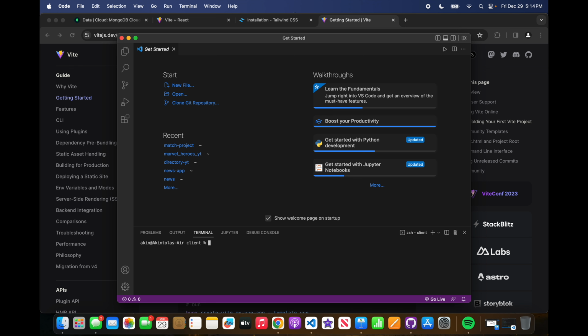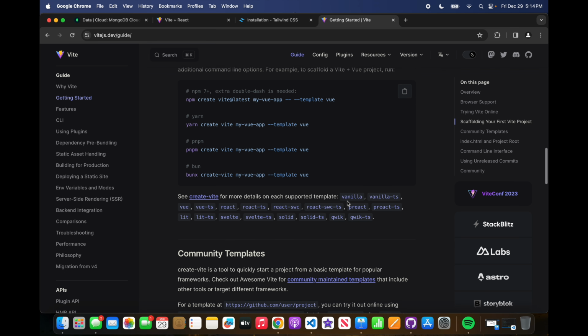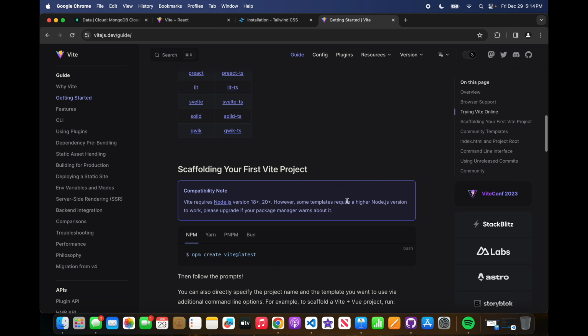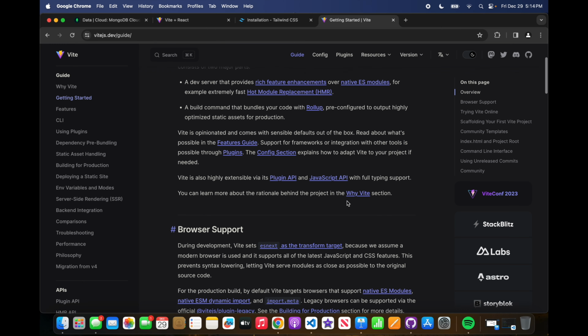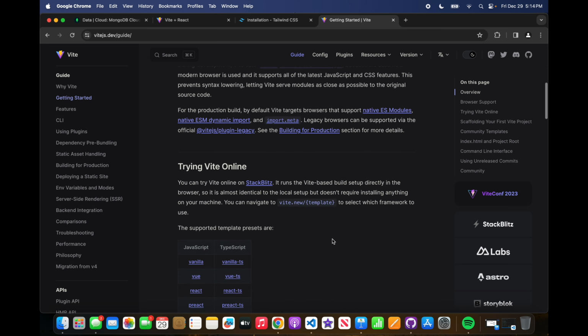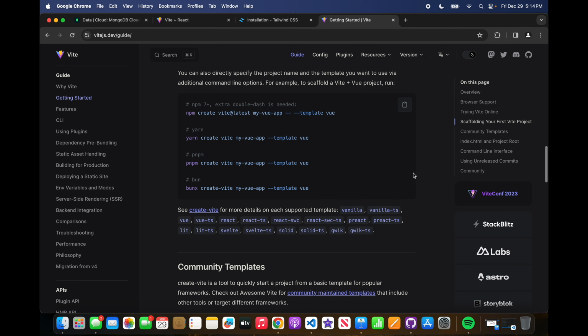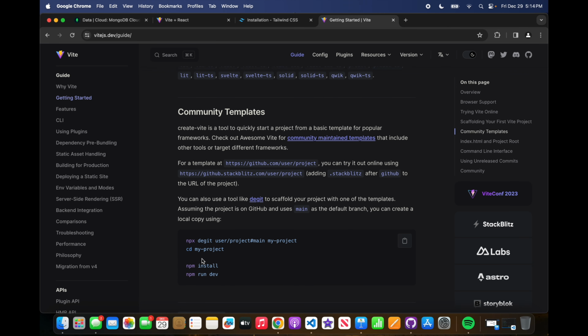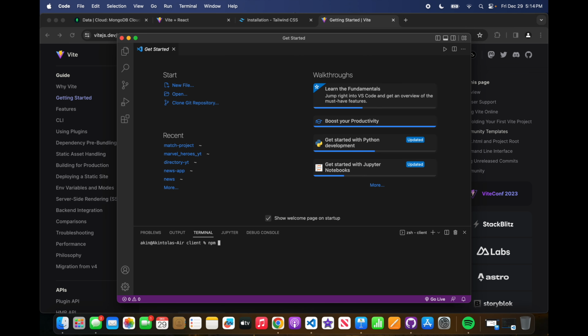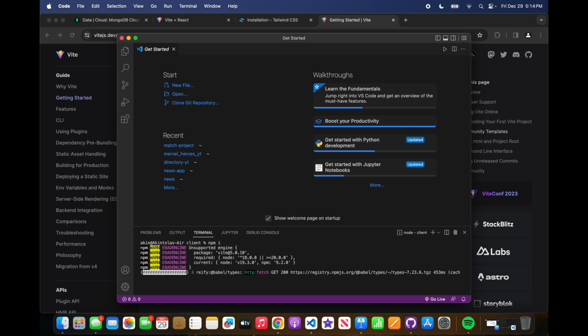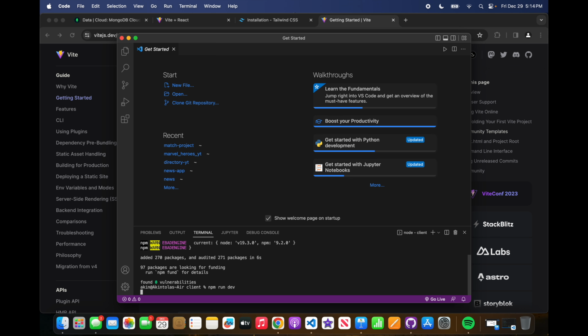Oh, cd into client. Did we forget one step? Let's see. I was trying to see if it has a step by step, because I don't know if I showed you the whole thing for that one, but there we go: npm install. So we just have to npm install first. I don't want to do it without showing you guys where I'm getting this information from. So npm i, it's the same thing, and it's going to install all our dependencies. And then we can run dev. So npm run dev. Voila.